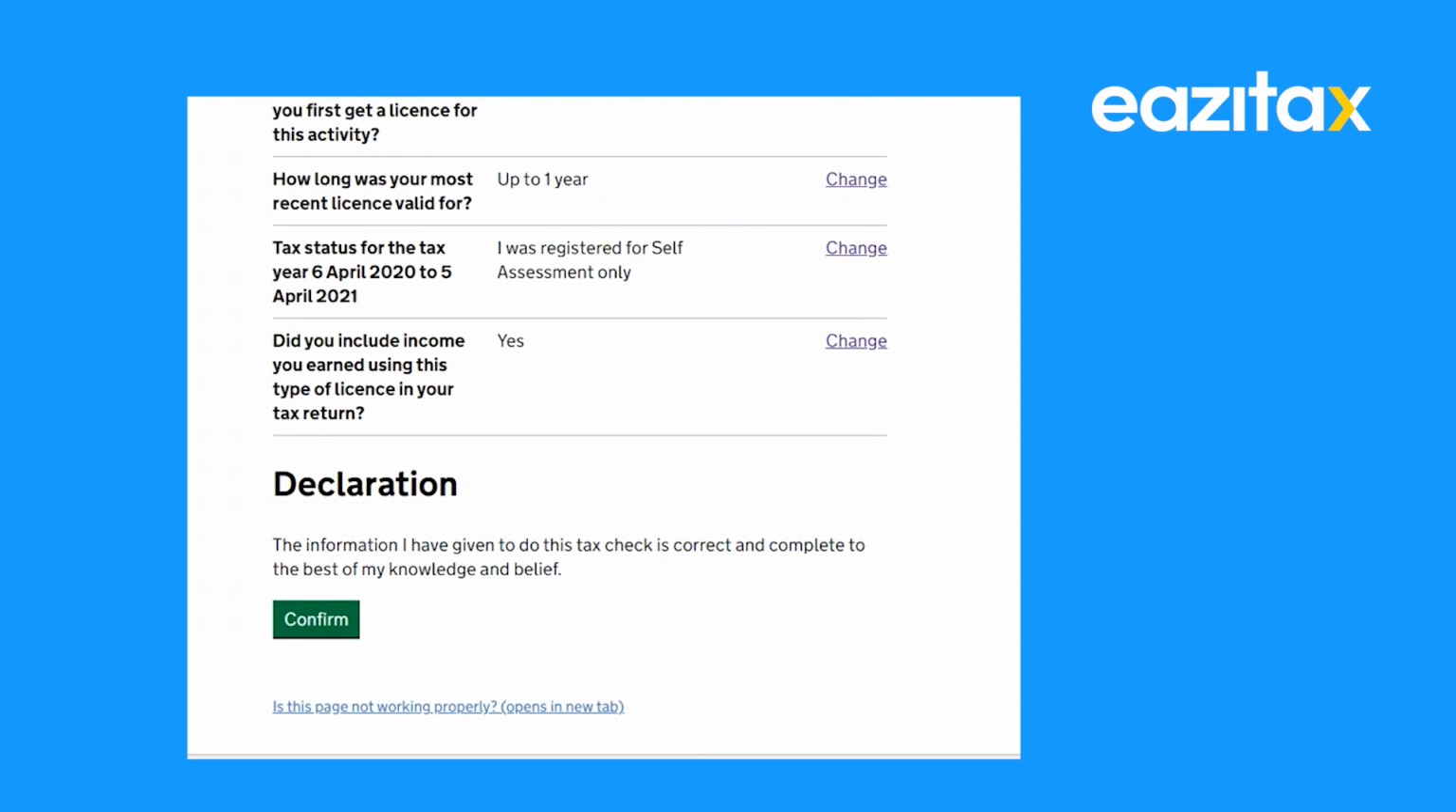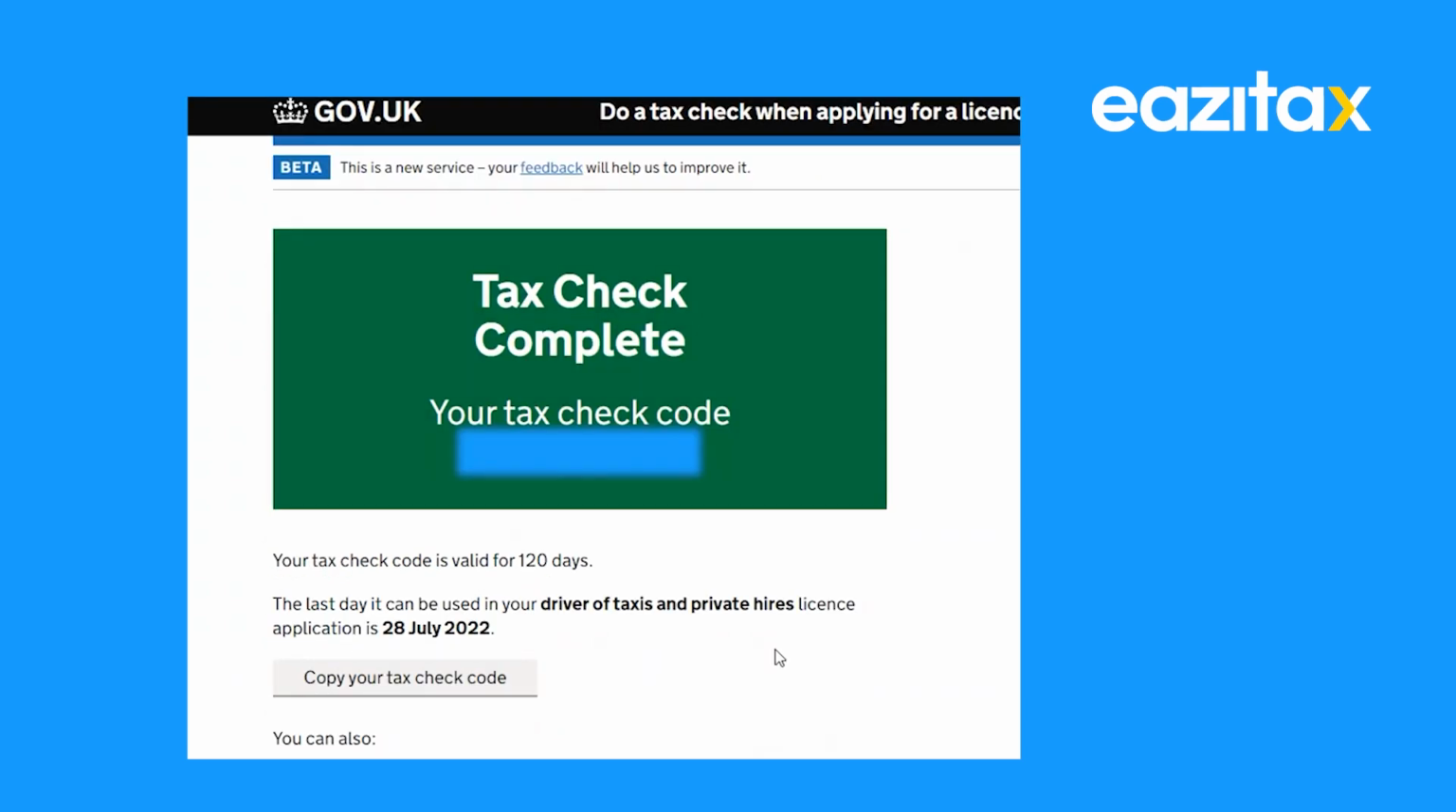Check your answers thoroughly. Here, you are making a declaration to HMRC that the answers are correct to the best of your knowledge. If you are unsure of any of the answers, you should speak to an accountant or tax advisor. Click Confirm when you're sure. On the next screen, copy or write down your tax check code, as you will need it for your licence check.